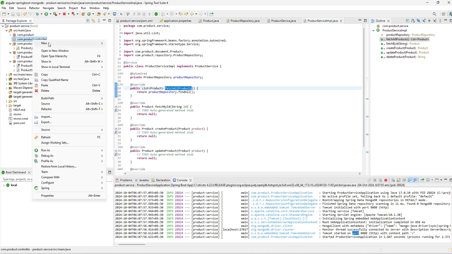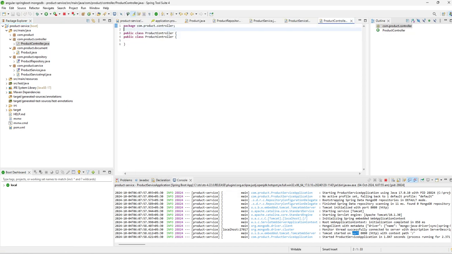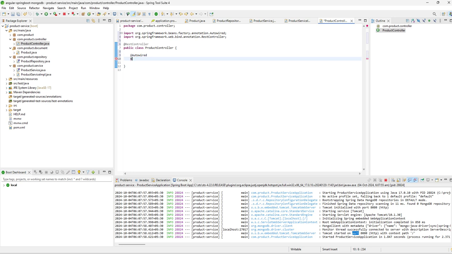Now let us do that. Let us create one controller class with the name ProductController. We can annotate it using RestController, and inject our service.